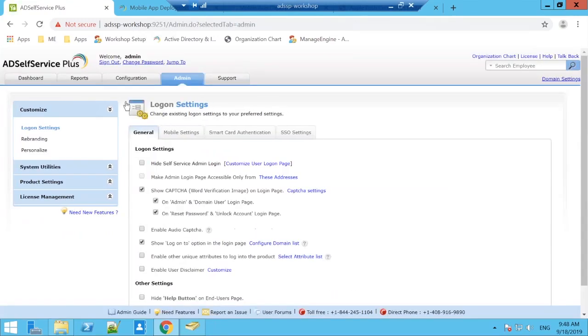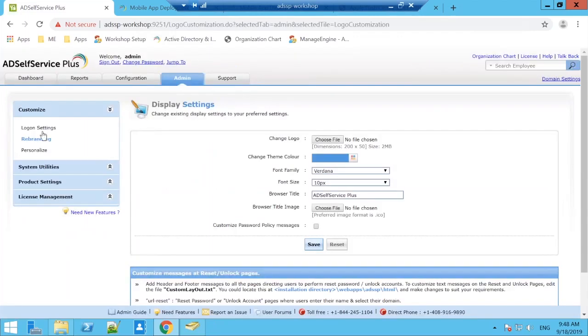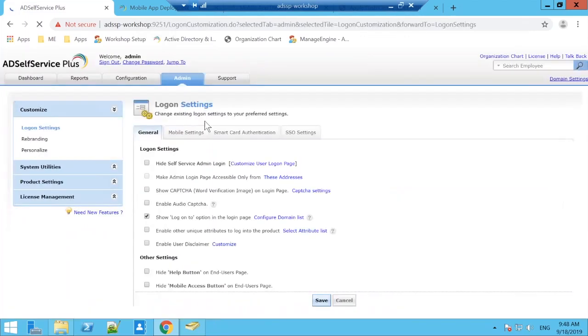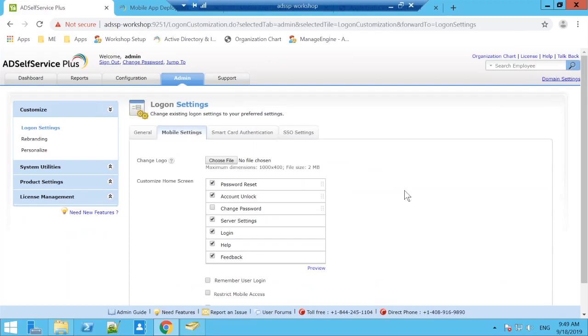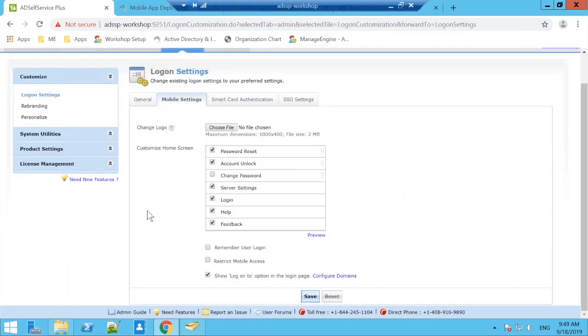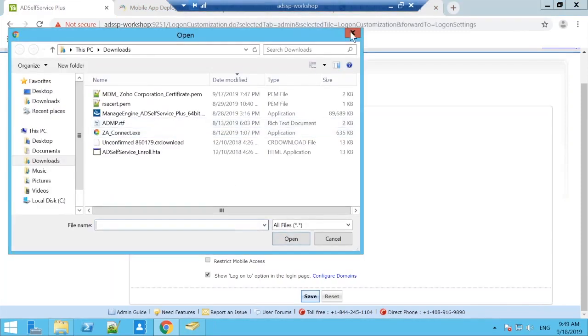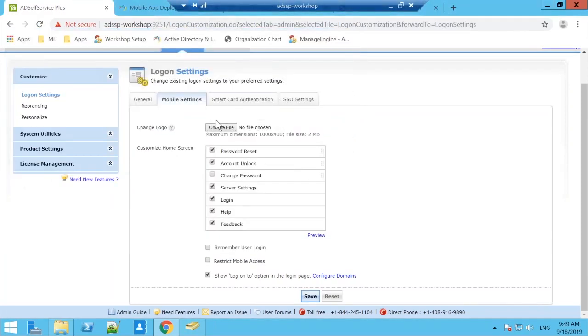What I'm going to do now is quickly jump back to the ADSelfService Plus console, go to the administrative tab, click on rebranding, click on mobile settings under Logon settings and show you that you can customize this to suit your organization. So you can choose the logo. I do not have an image at the moment, but you can choose a logo. You can choose the actions that you'd like users to perform. Let's say I do not want an account unlock operation. I want a change password. They should be able to log in, but at the same time do not require help or feedback.